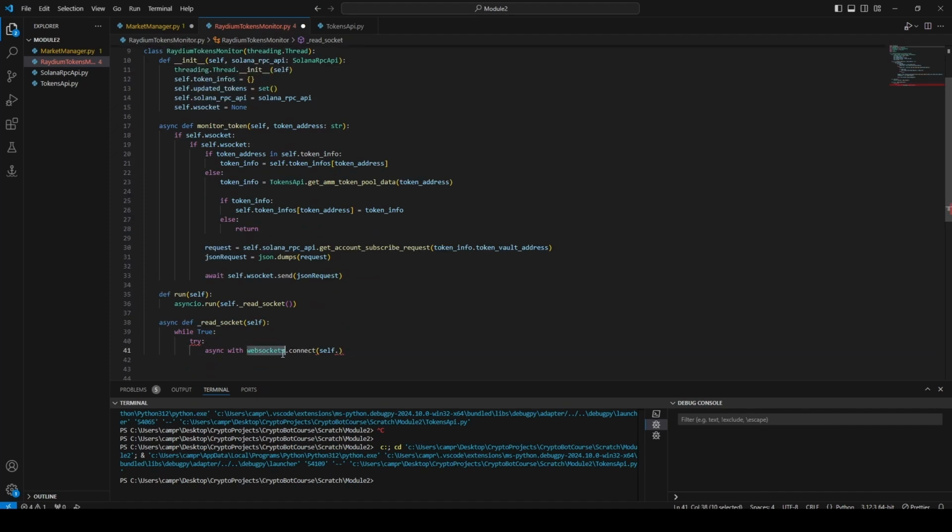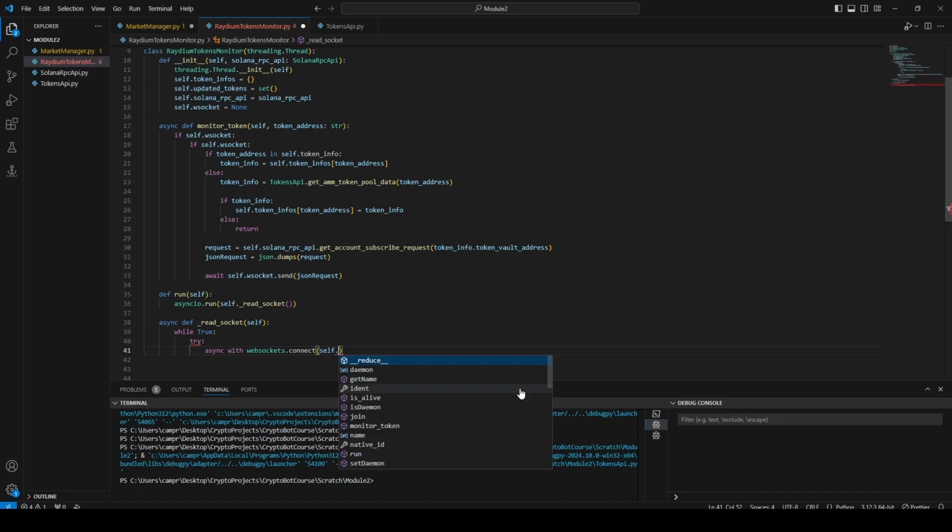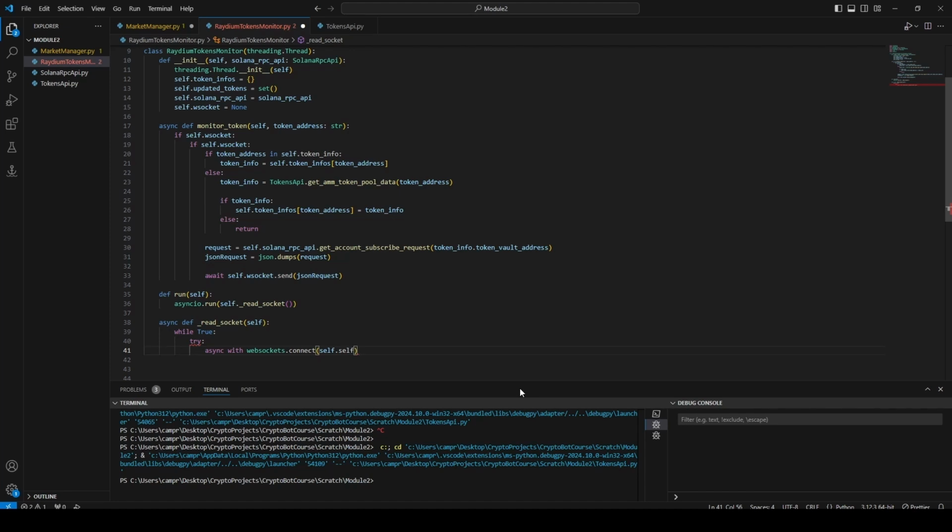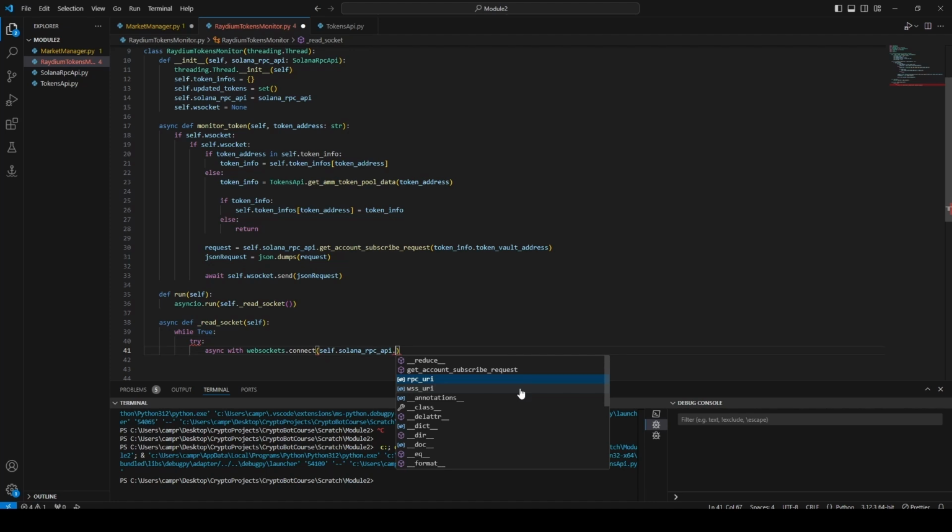I'm utilizing this library for connecting to the RPC node. Okay, so I'm going to pass in the URI for the WebSocket or the RPC node. So what is that? Well, we have it in our Solana RPC API, RPC URI. We want the WebSocket URI.